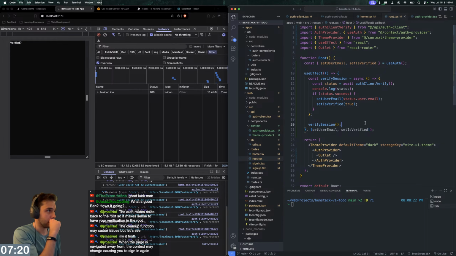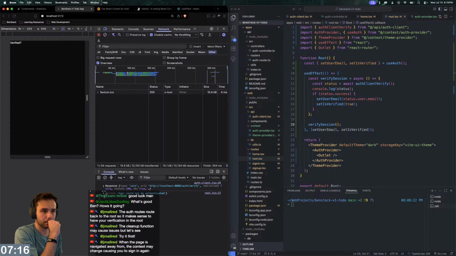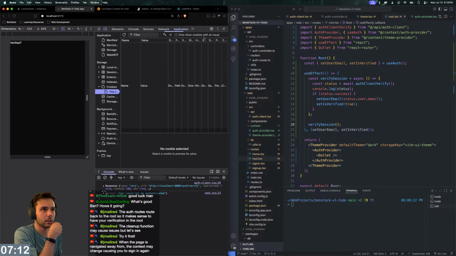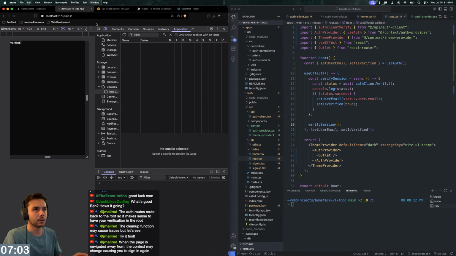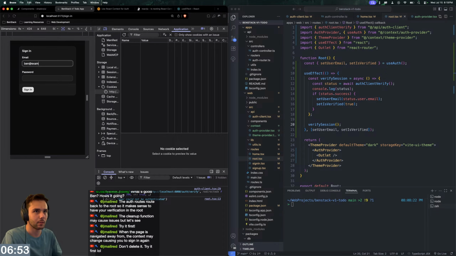All right, so user could not be authenticated. Interesting. So do I not have a cookie? Okay, so I don't even have a cookie, so that's fine. So let's go back to sign in, because I think my cookie may have expired. Let's see. Do I have the user still in here? Yeah, I do. Okay, so let's log in.